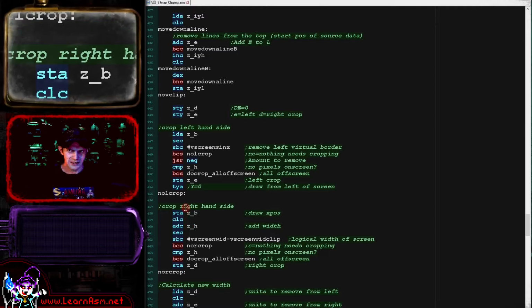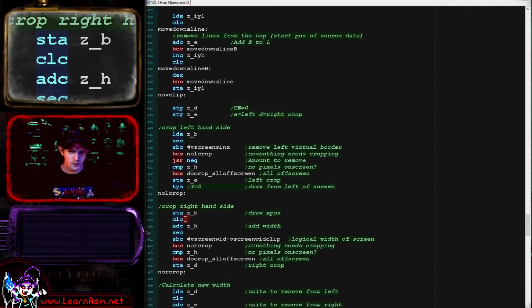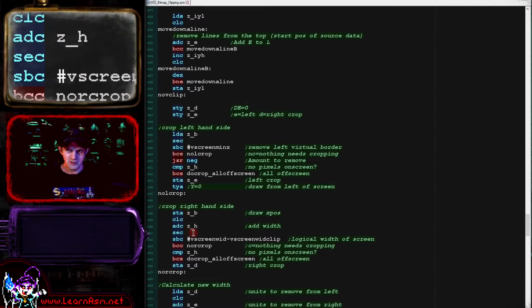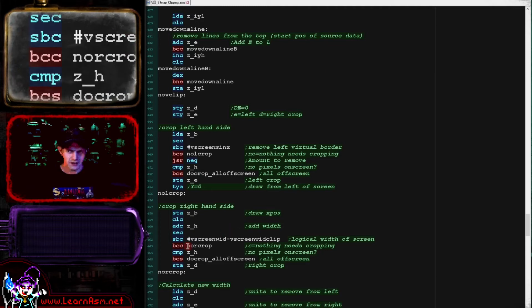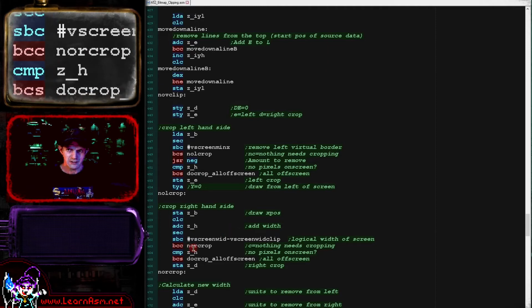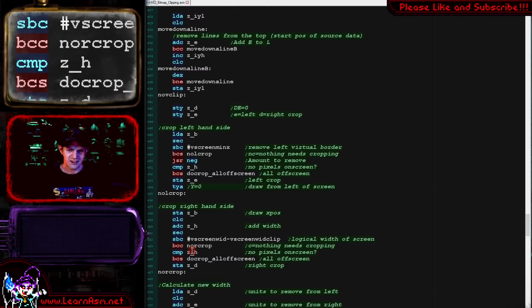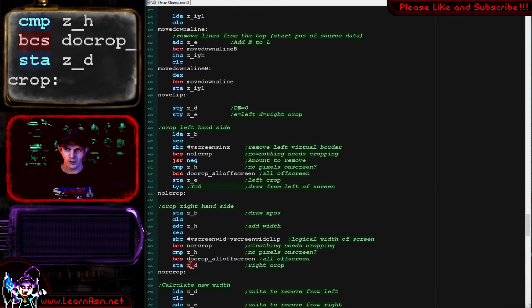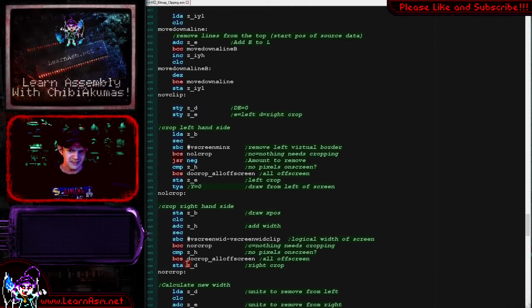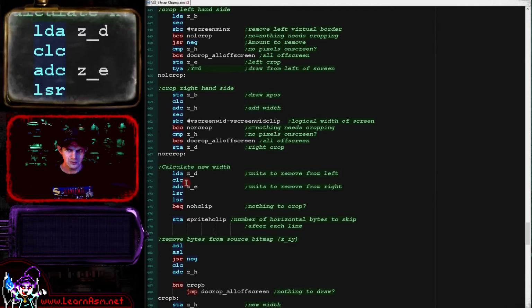So we're storing our new X position, and then we're adding the width and comparing to the visible width of the logical screen. And again, if we're partially off the screen on the right hand side now, we're going to see if the amount we need to remove from the right hand side is the entire width of the sprite. If it's not, we store the amount to remove from the right in ZD. Of course, ZE is the amount to remove from the left side, and we can add these two together.